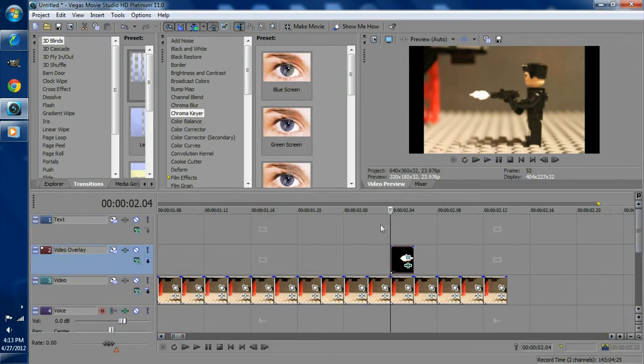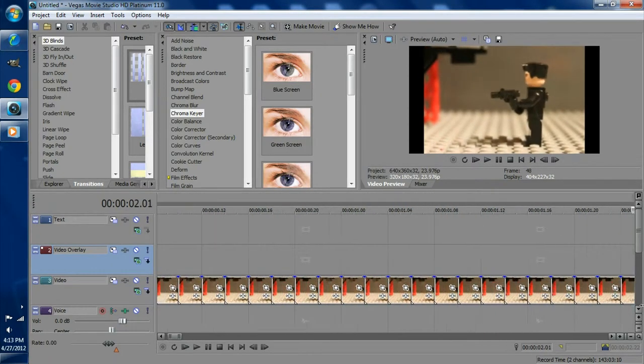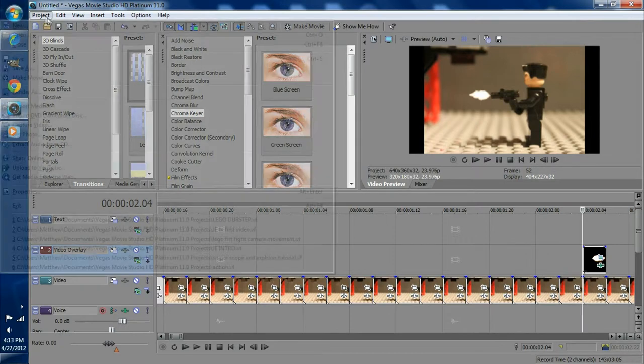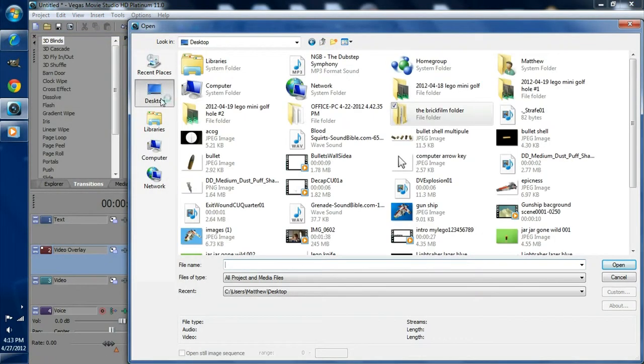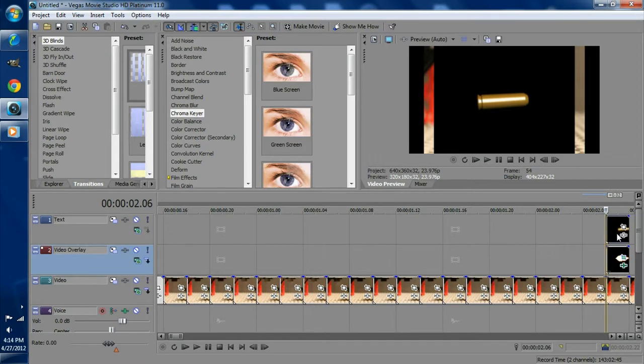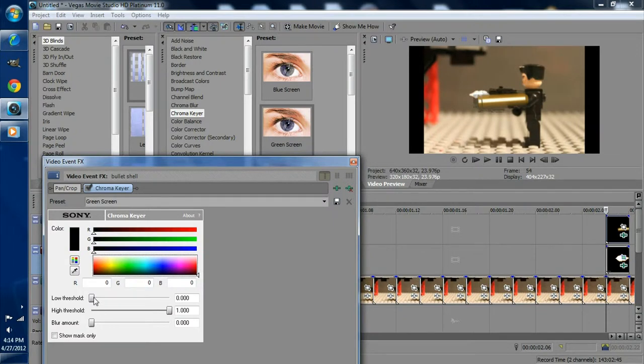If you want, you can add a bullet shell flying out of the gun, and that's pretty simple. Just find where you want the bullet shell to go, and then place it in there. And then do what you did with the muzzle flash and chroma key it out, so that it's just the bullet with a transparent background.